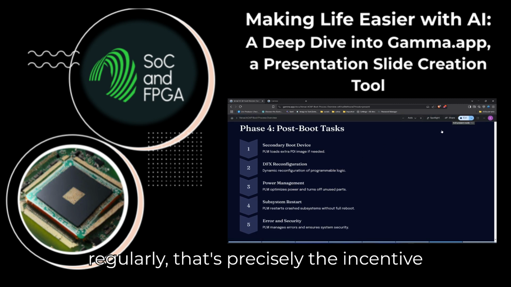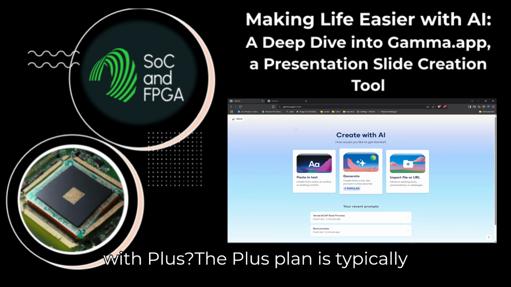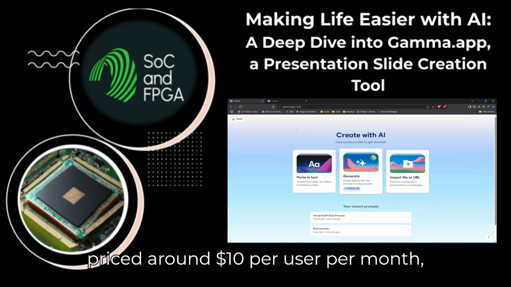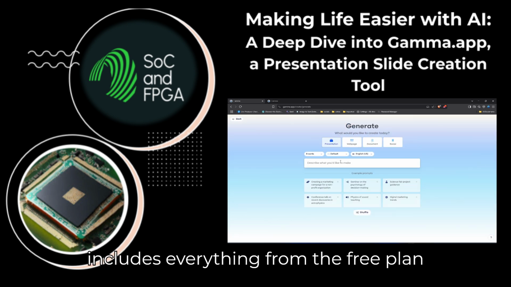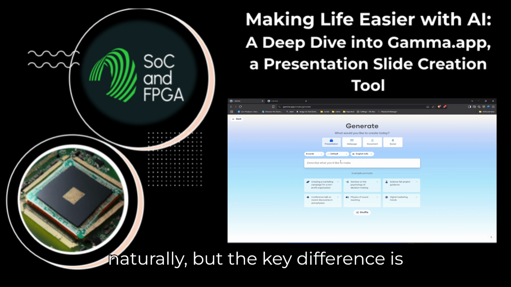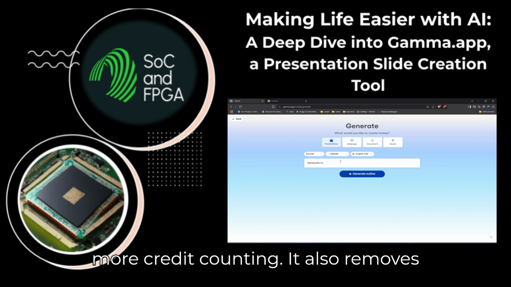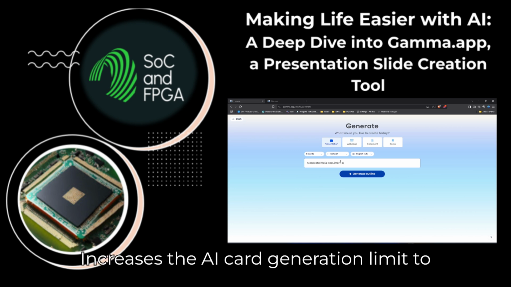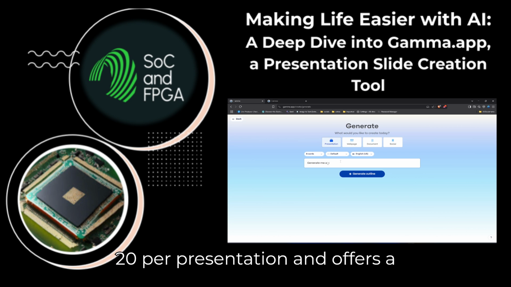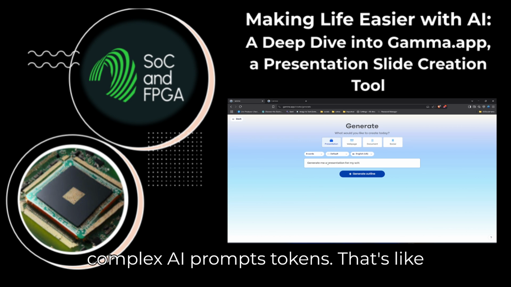That's precisely the incentive to move to a paid plan, which brings us to the Plus plan. Okay, what's the deal with Plus? The Plus plan is typically priced around $10 per user per month, or $8 per user if you pay annually. This includes everything from the free plan, naturally. But the key difference is? Unlimited AI usage is the big one. No more credit counting. It also removes that Made with Gamma badge, gives you priority support if you run into issues, increases the AI card generation limit to 20 per presentation, and offers a higher input token limit, 50,000, for more complex AI prompts.